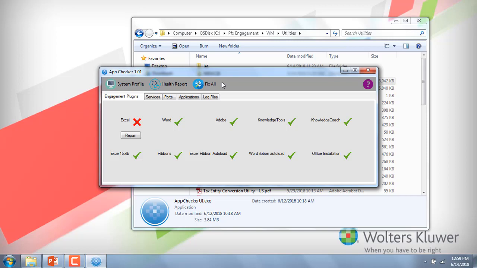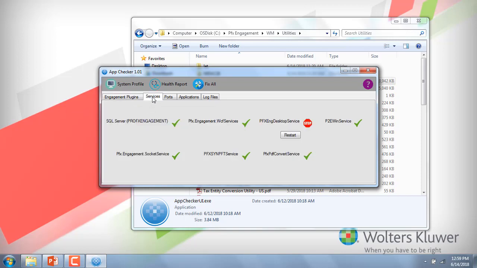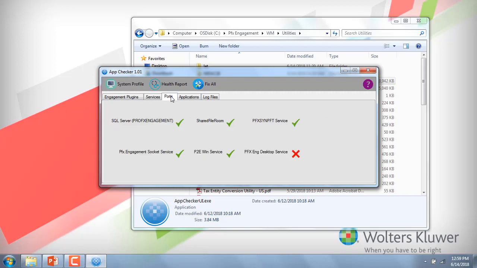In this case, my engagement ribbon is not showing, so it is telling me that I have an issue with Excel, and if I hover over it, I have a corrupted epaste.xla. It'll also identify any issues with services. So maybe I went to launch engagement and it would not launch. In this case, I can see I have an issue with a service that is not running. And it also identifies any issues with ports.